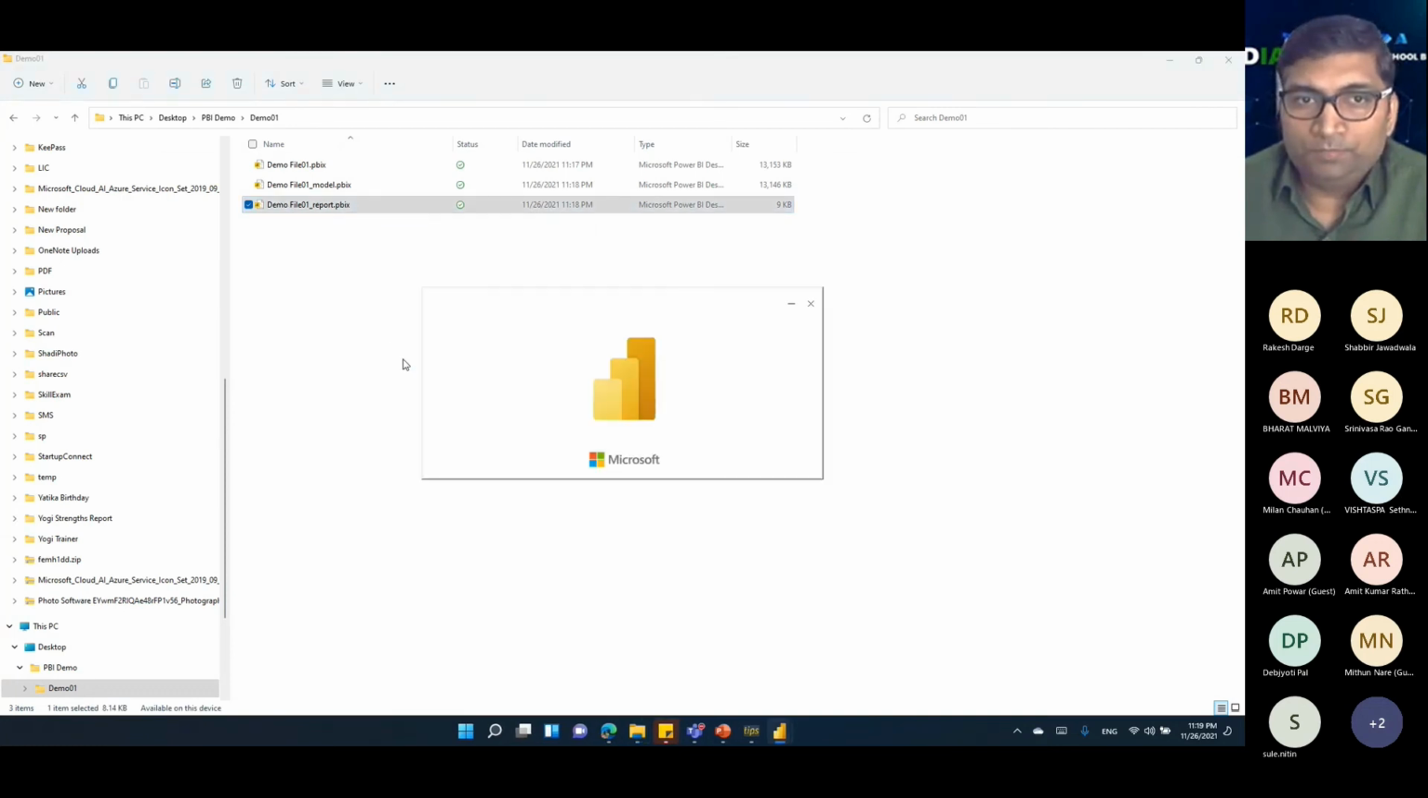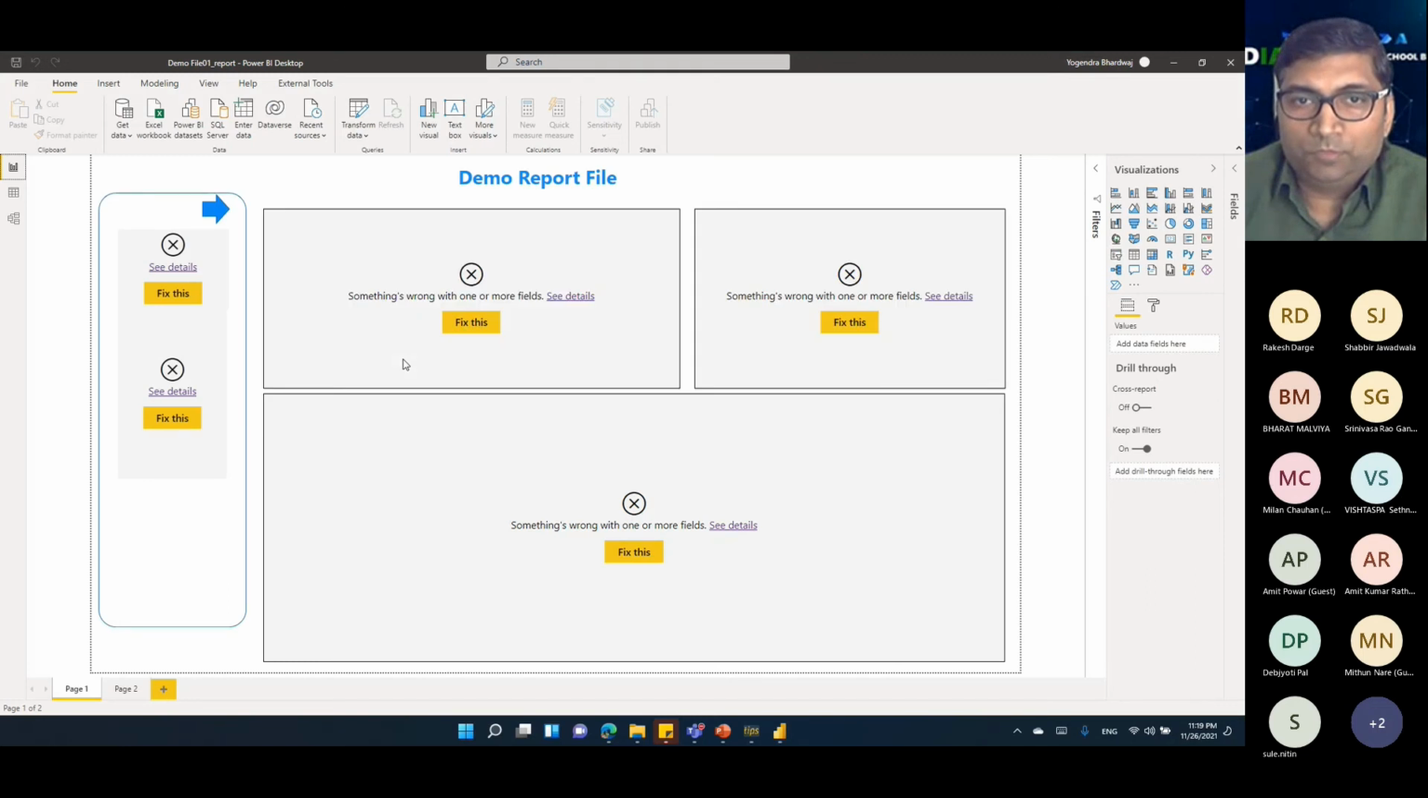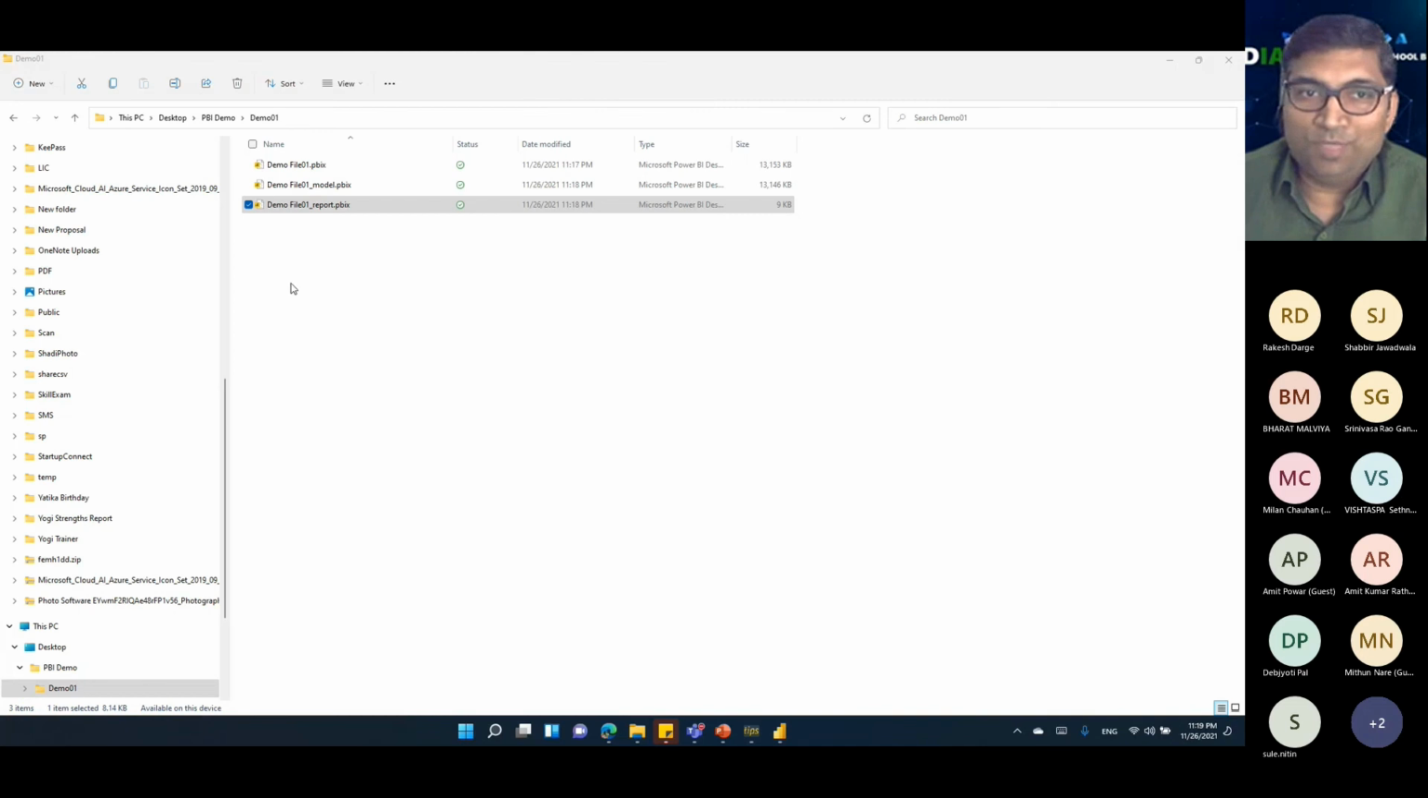Open this report. Oh, what happened to my report? No need to worry. Okay, Power BI is smart enough to handle all this stuff for you. What you do, you just minimize this file and open your model.